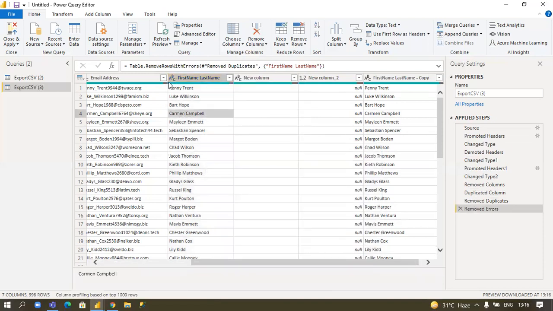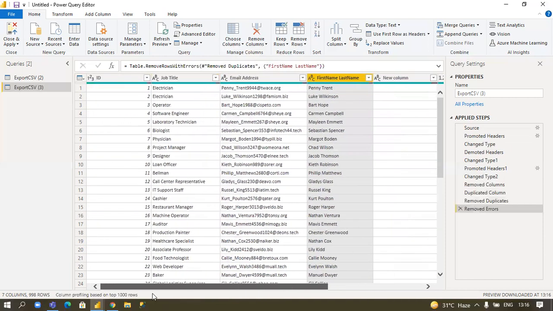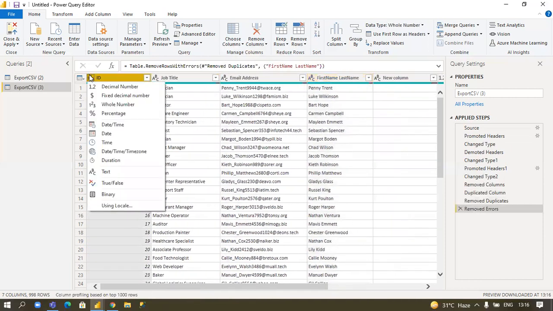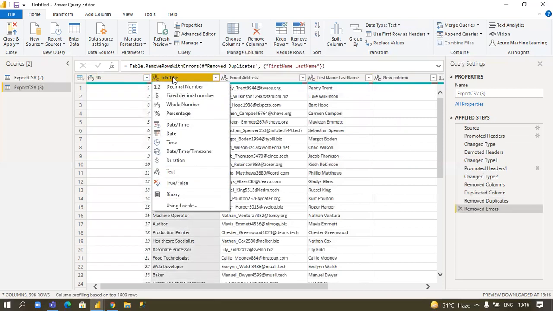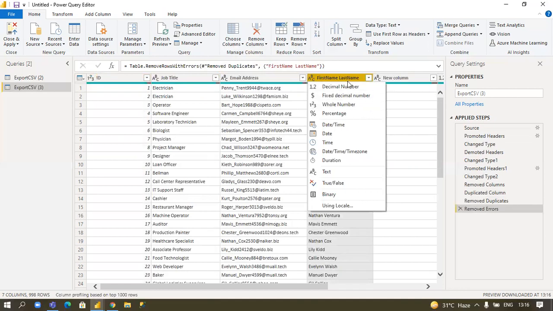Suppose you can see ABC in this particular column, first name and last name, and come to the first column, and you can see 1 2 3, because you can easily understand that 1 2 3 is a format of the number, a whole number, and the ABC is a format of the text. So this column is in text format and the first column is in whole number format. If you want to change the format of your column, you can click here and convert it to anything you want.